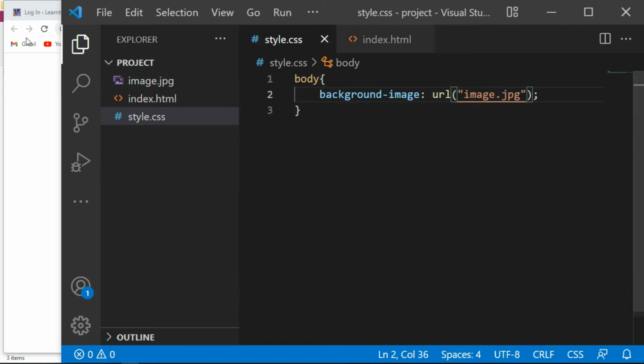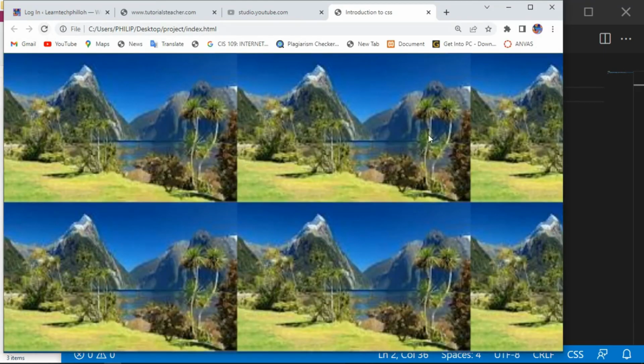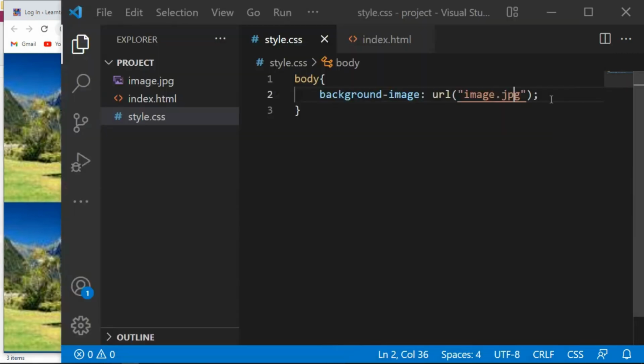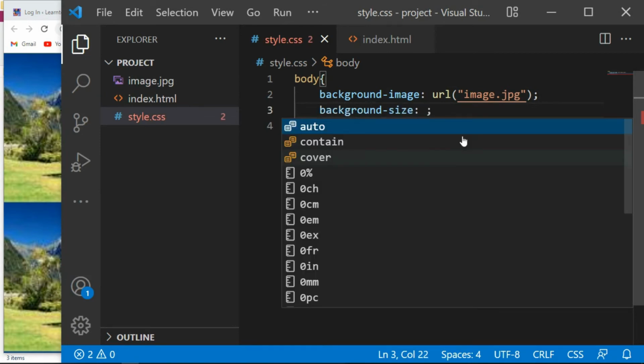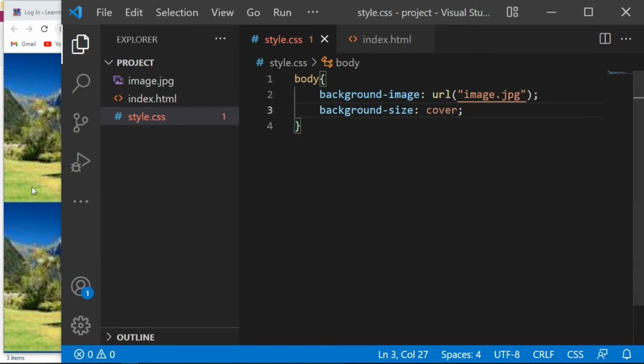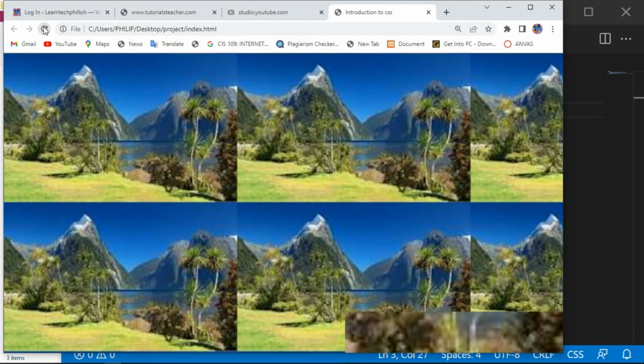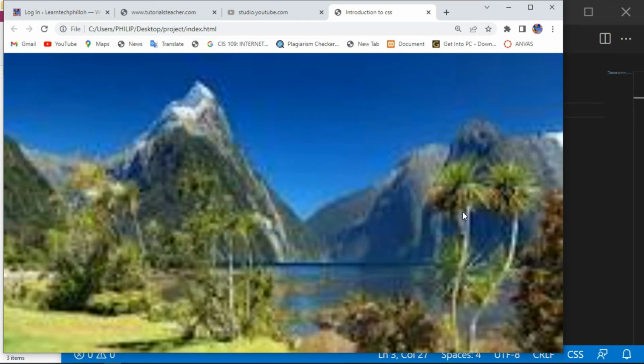Okay, we have JPG there. Come here. You see that the image has repeated itself horizontally and also vertically. Now we can come here and style and see that you can set the background size. Then you can say cover. If you come back and click refresh, you see that it appears as one image.